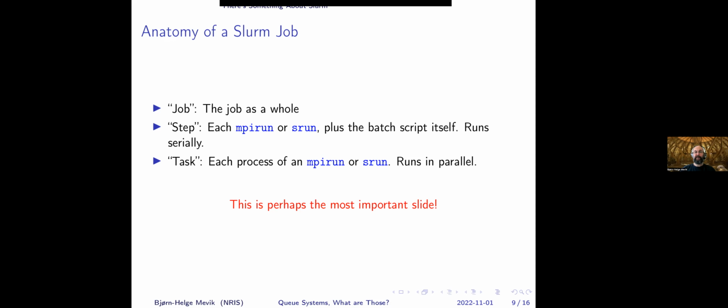Finally, each of these steps is divided into tasks. That's the processes. So if you ask for a node with 40 CPUs and want to run 40 tasks, you ask for ntasks equals 40, and then you start mpirun or srun in there. They will then start 40 processes for you, and that's the 40 tasks of that step. So it's a job, then sequentially job steps, and in parallel, those job steps have tasks. People used to programming in MPI will call these ranks. That's the name they use there. So it's the same thing.